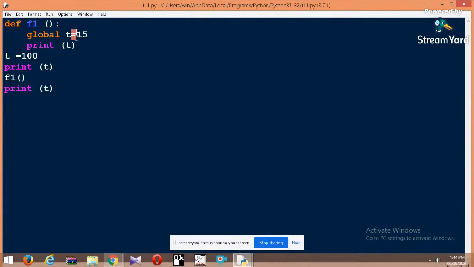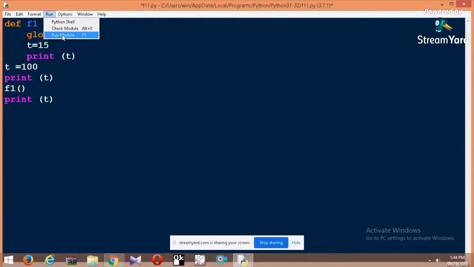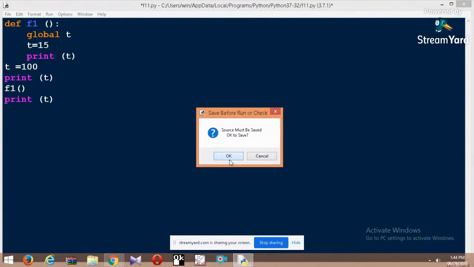Sorry, there is one syntax error here. First we have to mention the t, and then we have to mention the value. This is the right syntax when we are using any global value. Now I'm running the program.